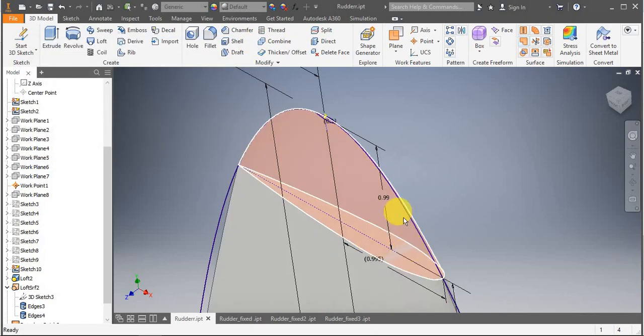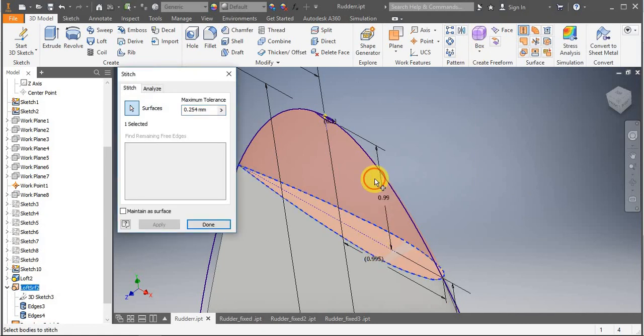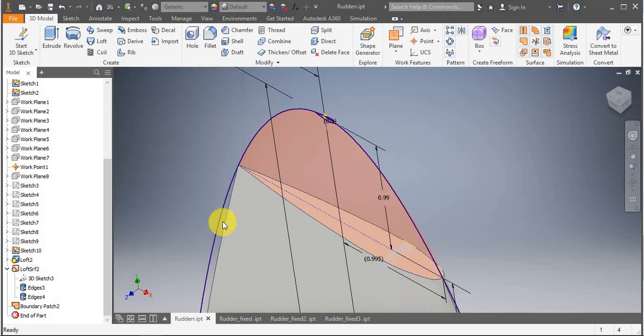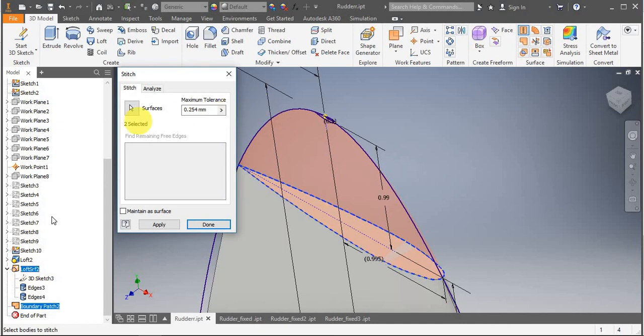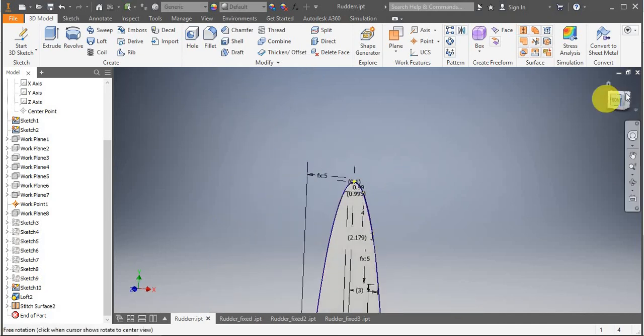So now I have this surface and my bottom surface. So I'm going to stitch them together to turn them into a solid. So I'm going to click on both surfaces, my loft and my boundary patch. And now I'm going to click on done. So I have selected my loft, I have selected my boundary patch, and now I'm going to click on apply. There we go. So it has stitched those surfaces and turned them into a solid.